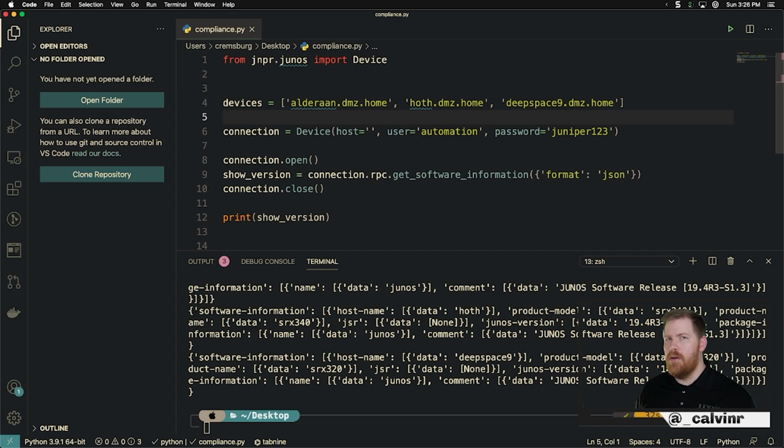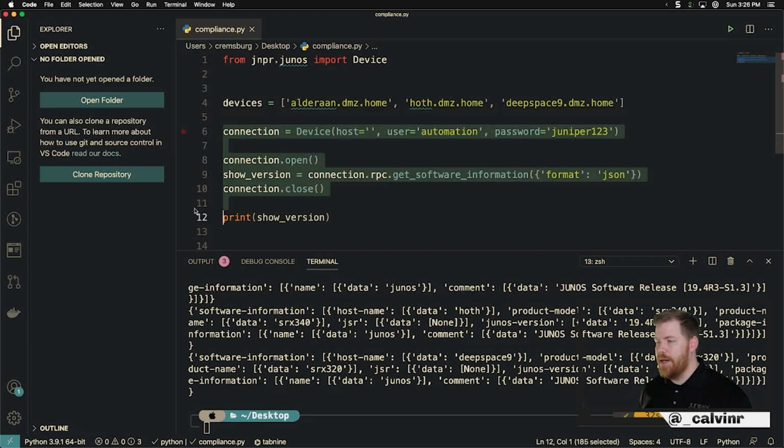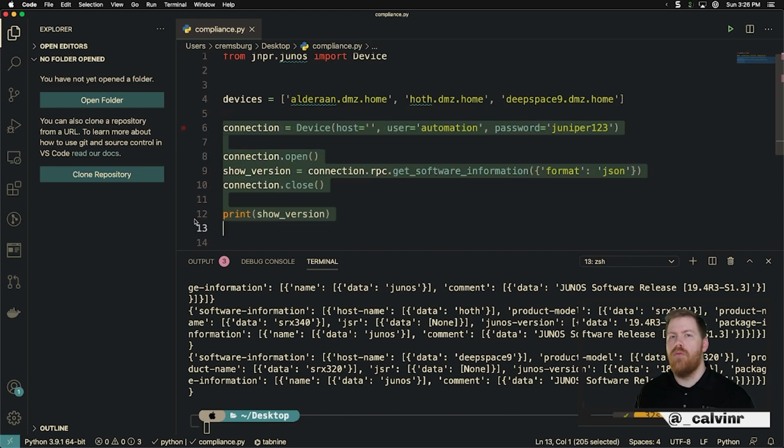How do I run this snippet of code against each one of the devices? That's where the concept of loops really starts to shine. So what we're going to do is create something called a for loop. And inside of that for loop, we're going to execute this code that we've typed between lines 6 and 12. We're going to run it against every single instance of an object within that list.